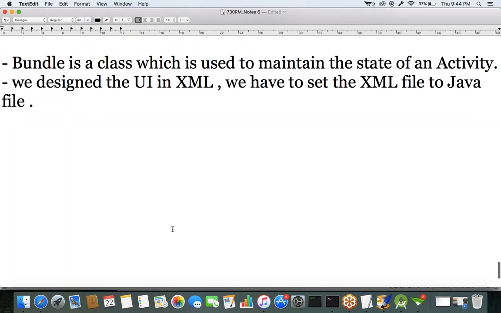We design the user interface in XML. We had to set that XML user interface to the Java file, meaning there should be some link, right? Because otherwise these two are independent files. XML is an independent file and Java is an independent file. There should be some link between these two files, the Java file and the XML file.